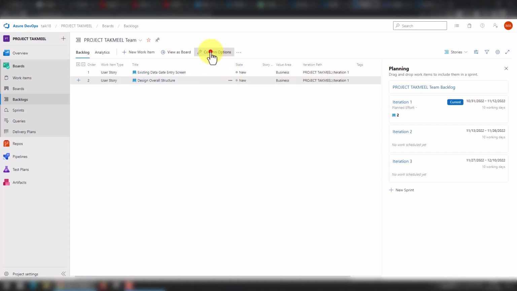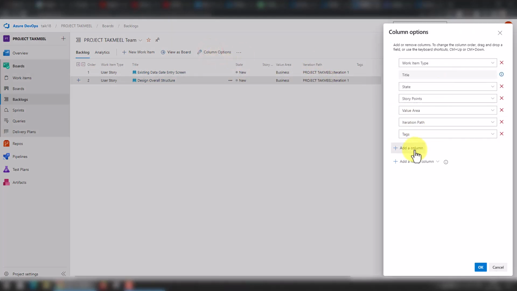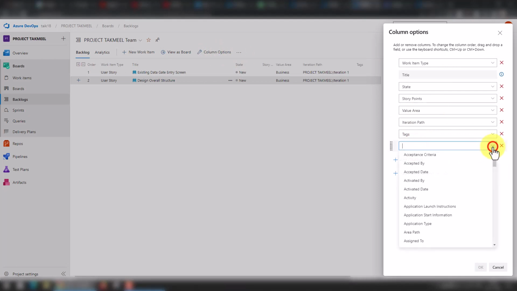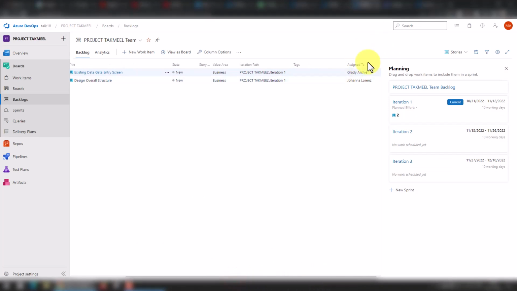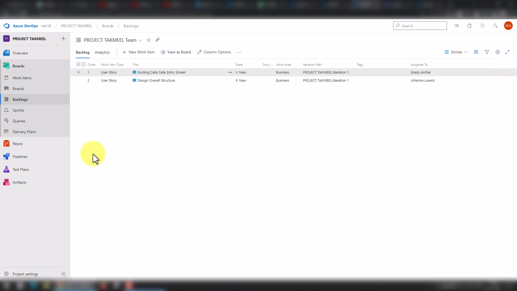Okay, so here we have the option of column options, whatever things you want to add here. I'm going to add the users also here, assigned user. So assign to, and then click on OK. So here on the board itself, we are going to see that assign to name. Yeah, here. So these are the iterations here. I will just close this option. Okay, so now we have the entire screen here.